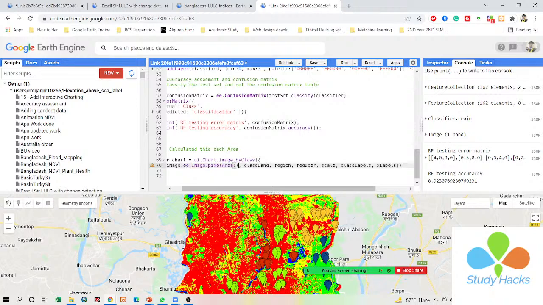So I just simply multiply this number with 1 into 10 inverse 4. It calculates this area in hectares this time. I just multiply the square meter unit with 1 into 10 to the power minus 4, so it will be converted to the hectare unit. Then I need to select my bands.